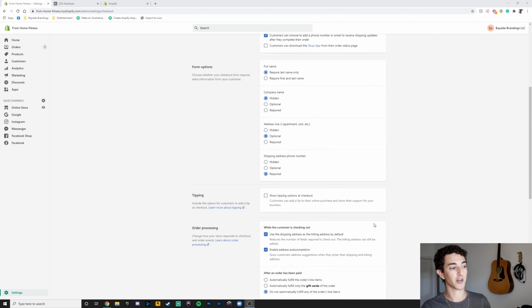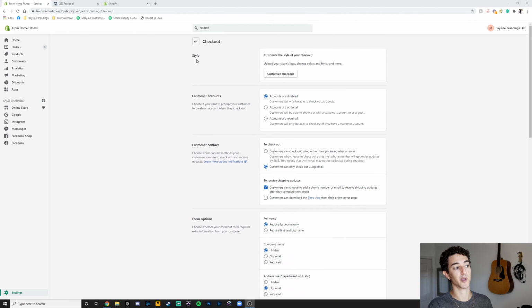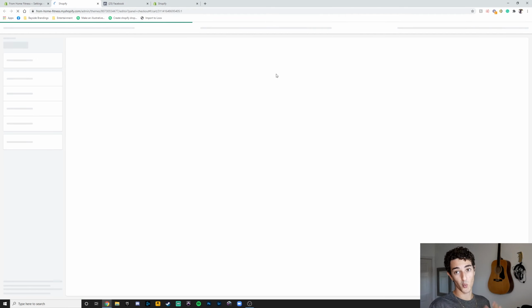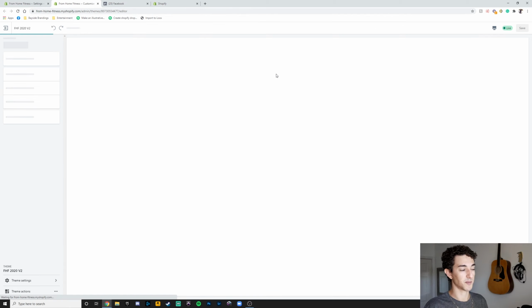So I'm going to go ahead and scroll all the way up to the top where we were at the style in the beginning, where we skipped it. So we're going to go back to that, and we're actually going to figure that out and do that real quick. So we're going to click on customize checkout here. Once we click on customize checkout, you're going to see a few options. It's going to look very similar to our website editor. It's going to bring you to the website editor, but it's going to show you just your checkout page options, right?